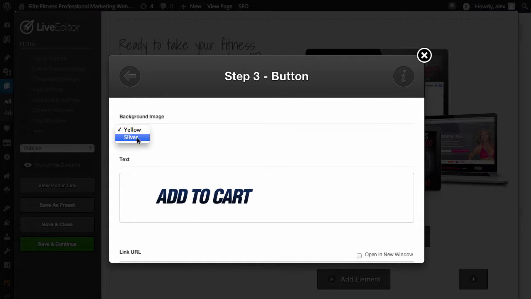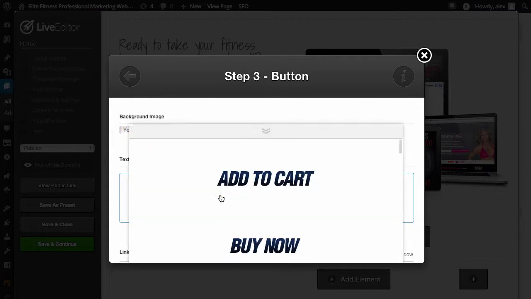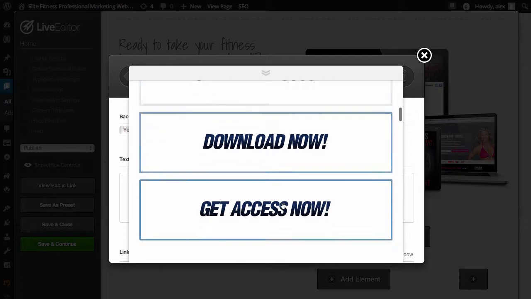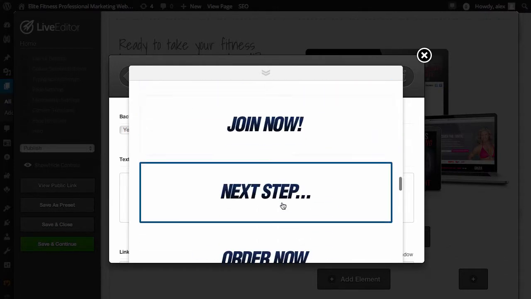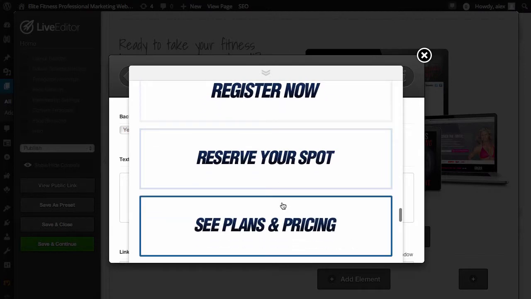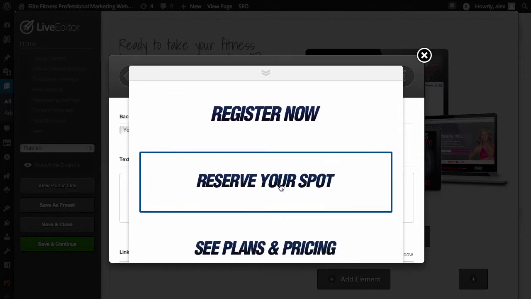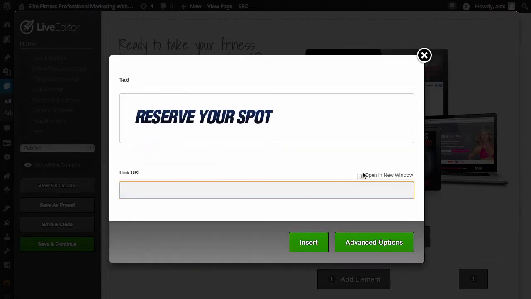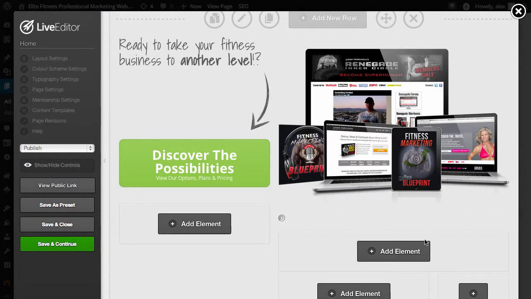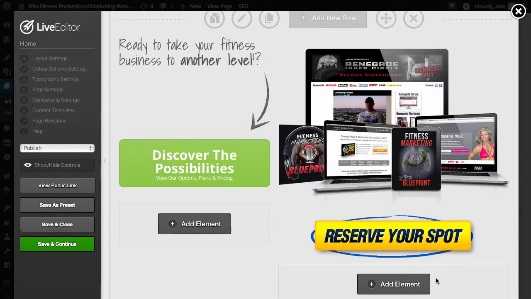We can choose whether we have it as silver or yellow. We'll keep it as yellow. I'll click the text button and it has all these different call to actions. So I will put in, say you were marketing a webinar, click reserve your spot, link over to wherever you want to link to, whether it opens in a new window, click insert, and that will just pop it in automatically there.